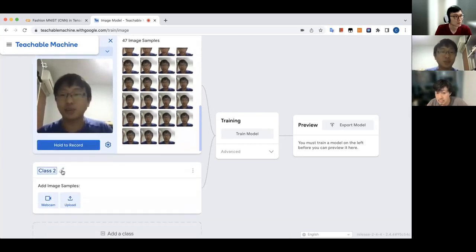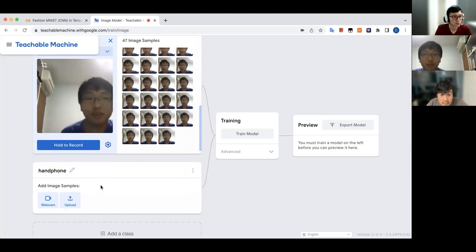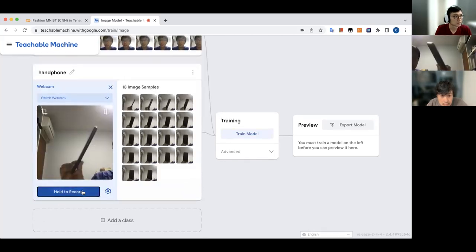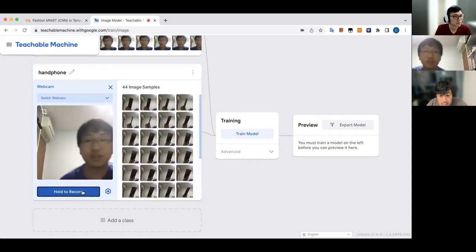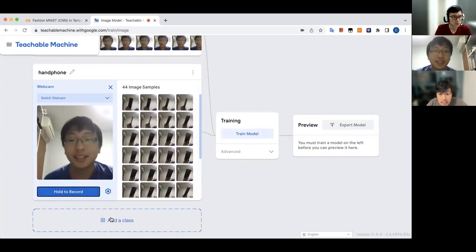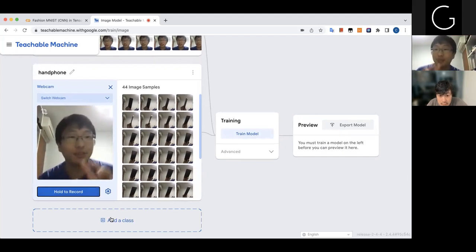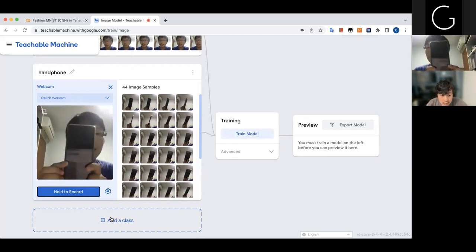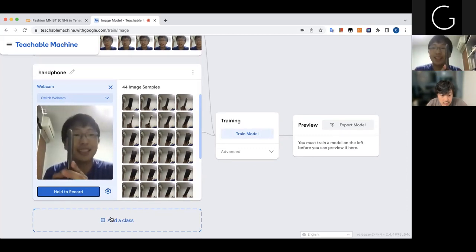Then maybe for class 2, I'll use a handphone. I have to exit the screen first. And then maybe I put a handphone like that. Try to put in more angles, because the image is 2D. My experience is that if you do some rotation in 3D, it actually helps the image recognizer, because there's no way someone who only views things from this direction can extrapolate what the phone looks like from another. Usually this will help with image classification.